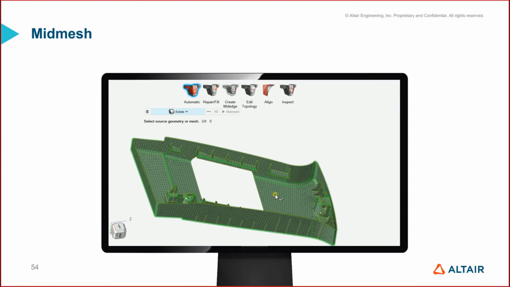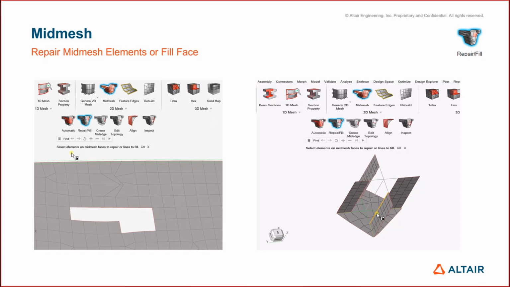There are no more 1D lines to be taken care of. Everything would act just like FE geometry. Along with it, we've made a lot of changes to some of the tools so they can work more efficiently with FE geometry.